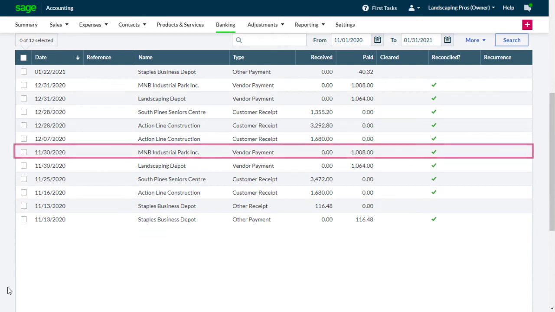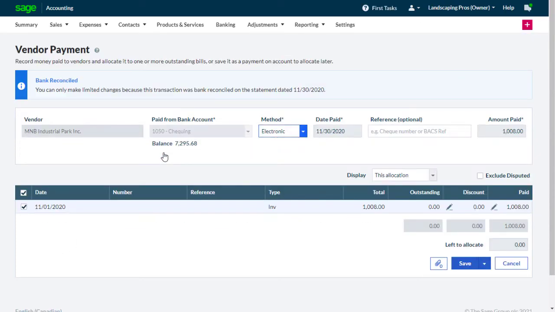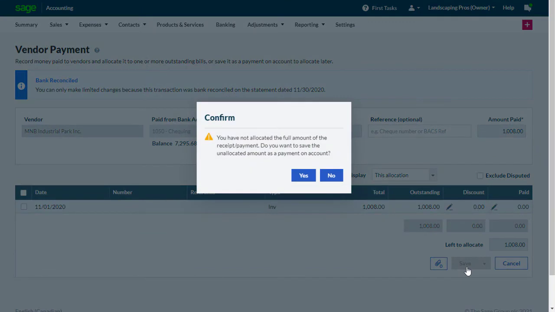Let's reverse one more payment, in this case, one that's been allocated to a vendor bill. This payment's also been entered in error and included in a completed bank reconciliation. To start, we'll click the payment on the Activity tab. From the new window, we'll unmark the checkbox for the relevant vendor bill, click Save to update the transaction, and select Yes to save the amount that we just unallocated as a payment on account.